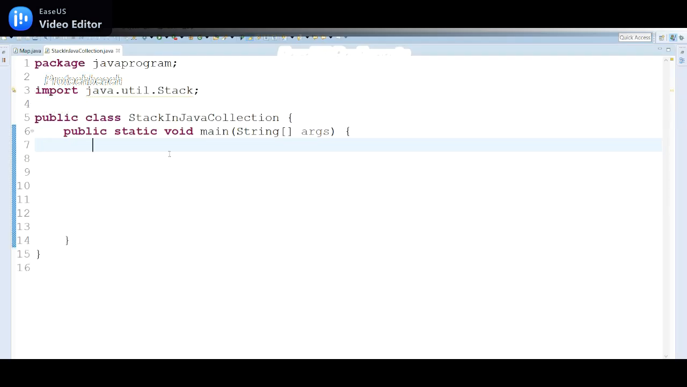Let's see how we can use these methods. In this video we'll discuss the push method, pop method, search method, peek method, and also the empty method. These methods are available in the Stack class.